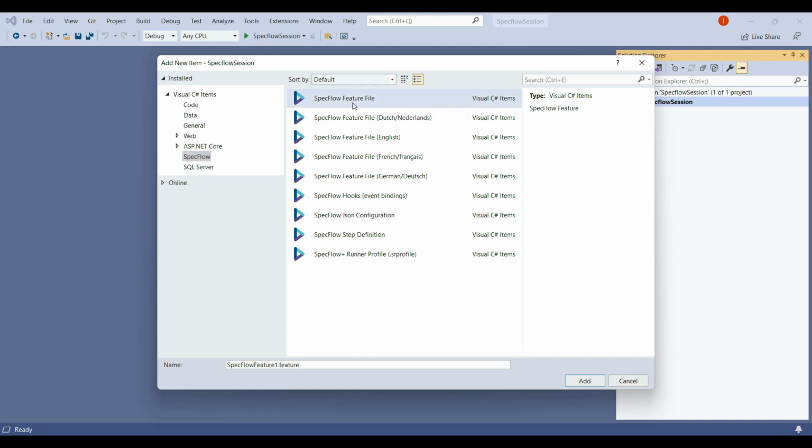One is the Specflow feature. We use this Specflow feature to write the test cases. If you want to write the test cases in Dutch, the Netherlands language, French or German, there are a few combinations available to write the test cases in a different language. But the default template for the feature file is English. If you want, you can select this, otherwise you can select this as well. So the result will be the same.